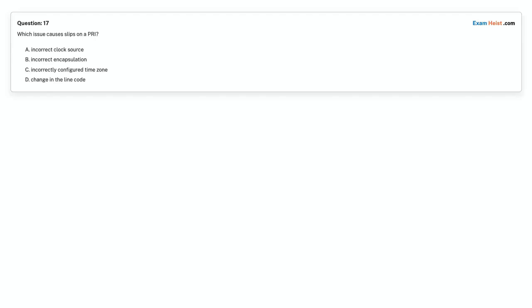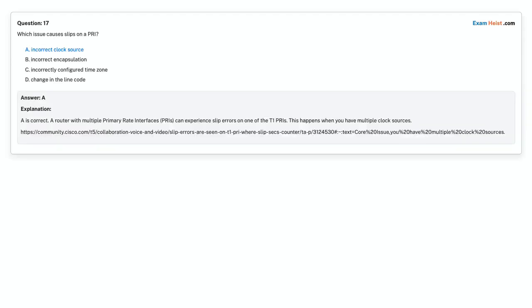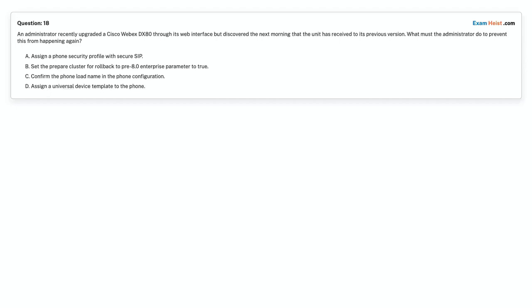Question 17. Which issue causes slips on a PRI? Option A. Incorrect clock source. Option B. Incorrect encapsulation. Option C. Incorrectly configured time zone. Option D. Change in the line code. Choose the correct answer. Correct answer is Option A. Incorrect clock source.